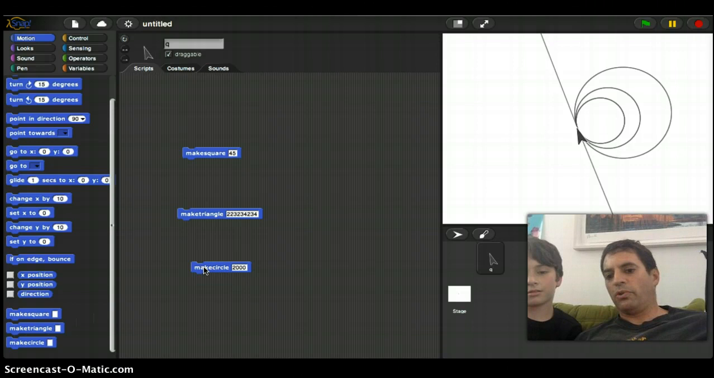Okay, we are done with making a circle. So let's go ahead and save this one. And then we're going to use these three functions for something cool. Okay? Ooh, yay. Yay.